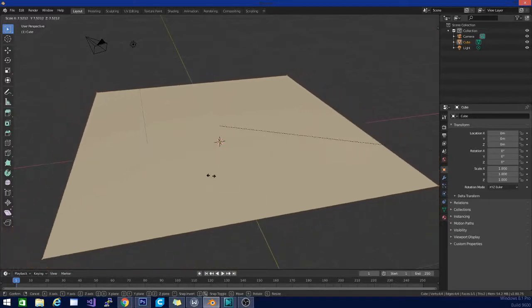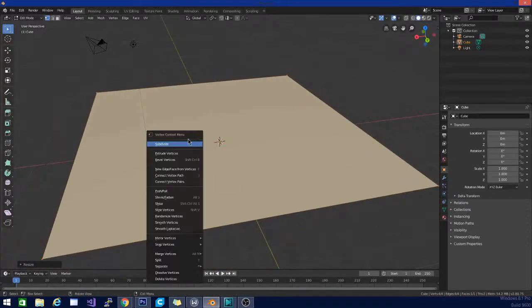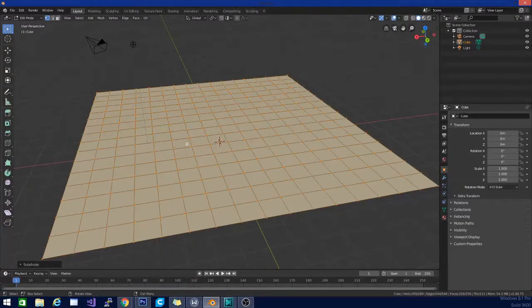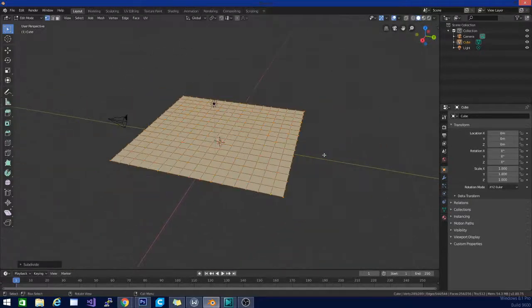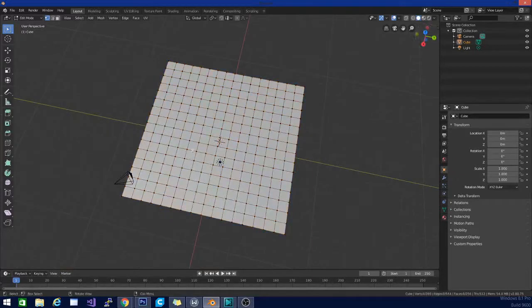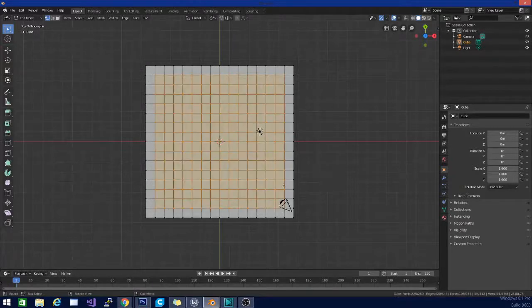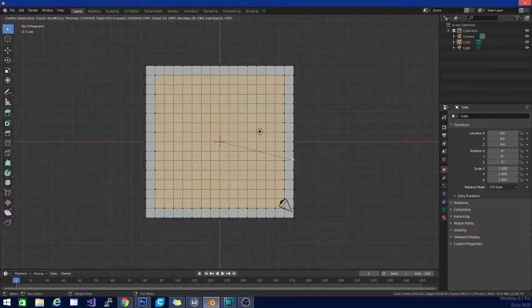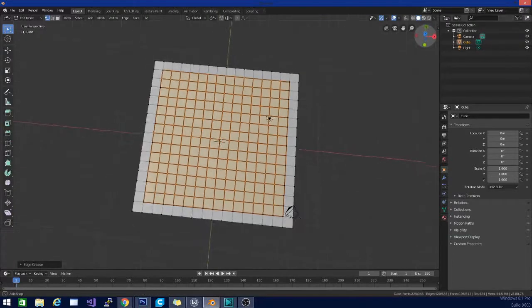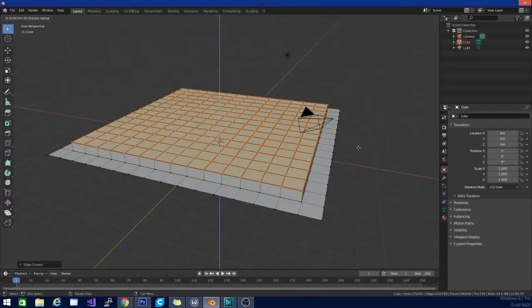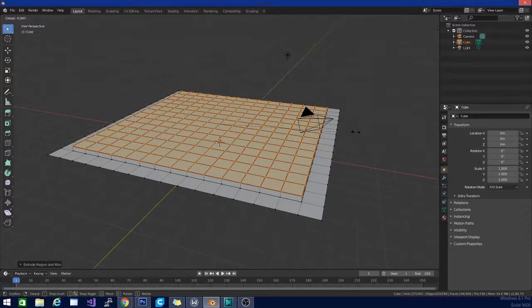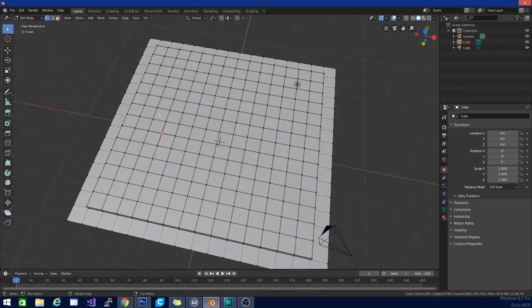Scale this up. And then we're going to want to subdivide a couple times. Okay, so that should do it. So basically, we are going to grab parking lot going here.